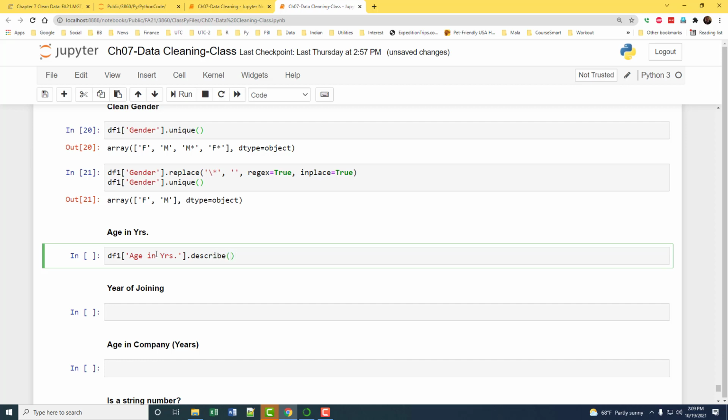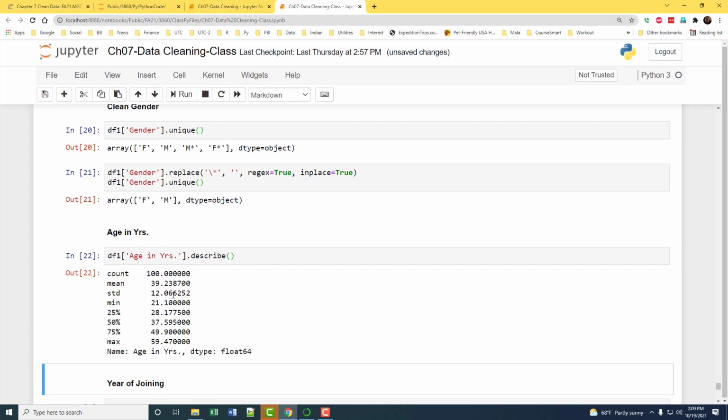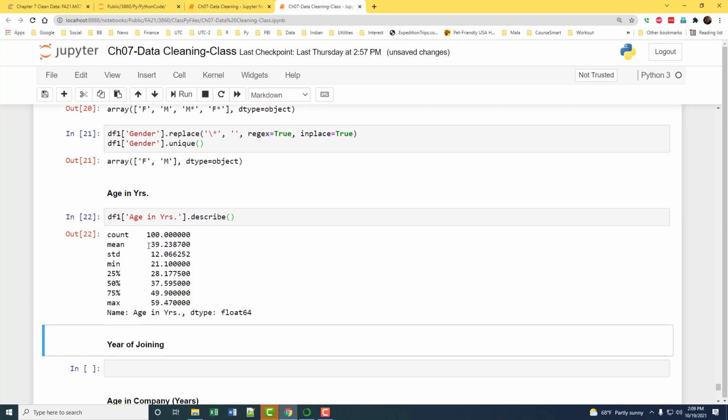That's going to give us descriptive statistics, like the smallest value, largest value, mean, median, things like that. So you run that. There are 100 values. Mean is 39, so that's reasonable. Minimum value is 21. Maximum value is 59. So that seems reasonable. So this seems to be okay.